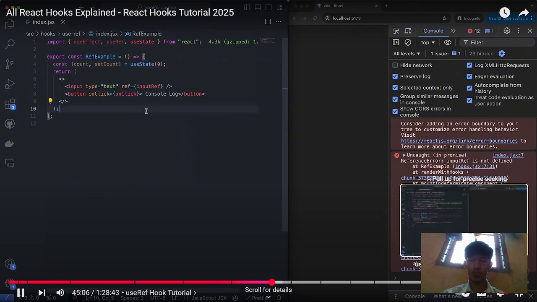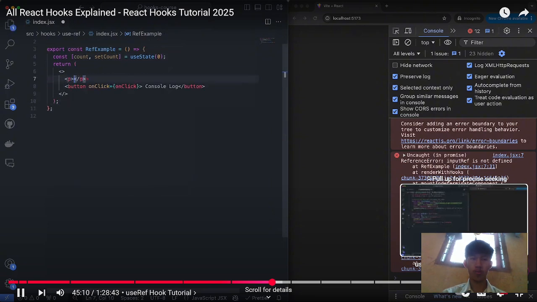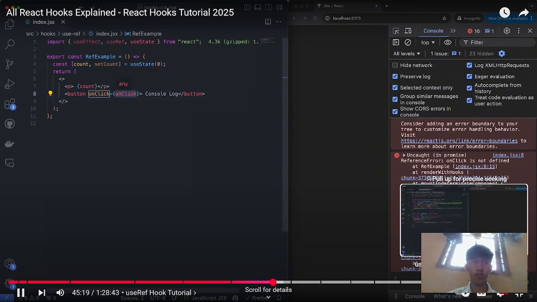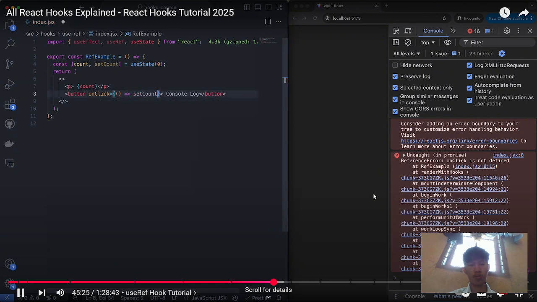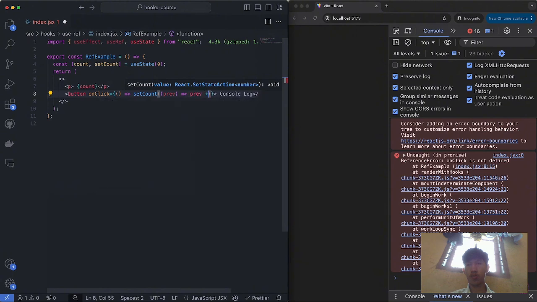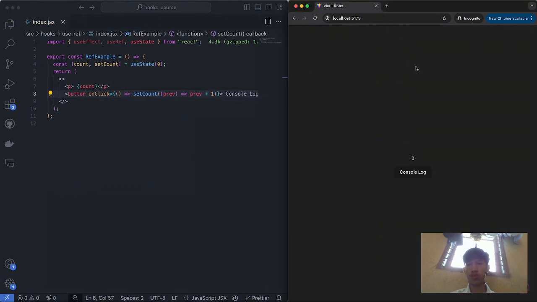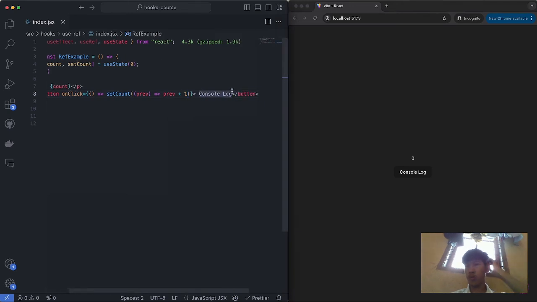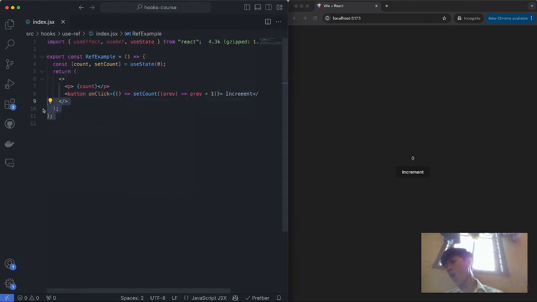Now let's change this to have a p tag that will display that count, and we'll say just straight up count. And then we'll have this button, which, like before, we'll just call a set count function to increase. So we'll say prev is equal to prev plus 1. And we'll change the name. I'll close this, and we'll change the name of the button to increase or increment. Perfect. So we have this counter example.